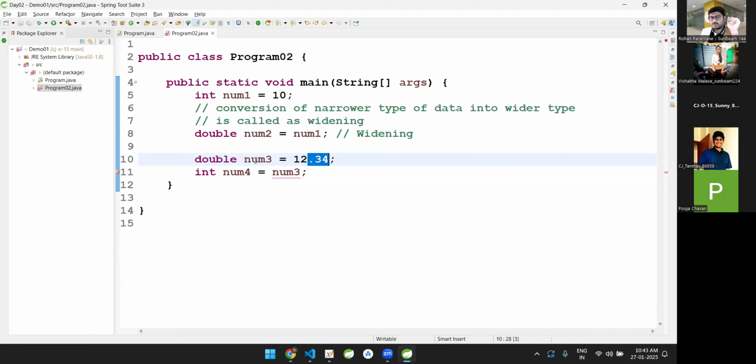So whenever you want to store a wider type of data into the narrower type, at that time you have to do explicit typecasting. यानी कि आपको यहाँ पे explicit typecasting करना मैंडेटरी होता है. This is called narrowing. इसे कहा जाता है narrowing.